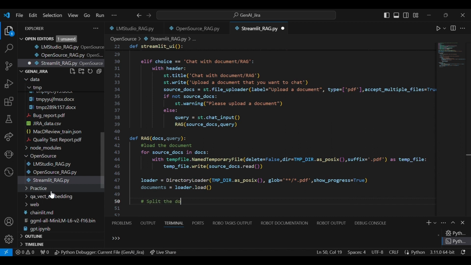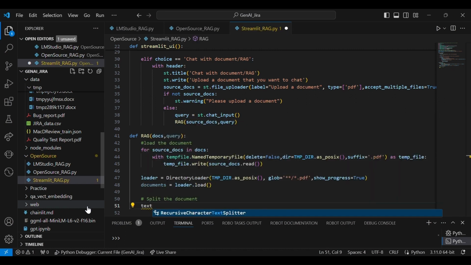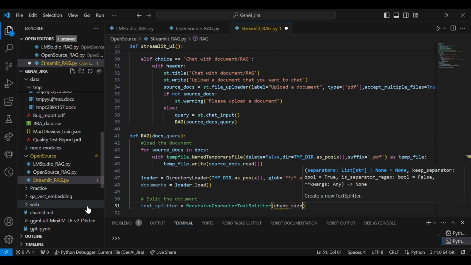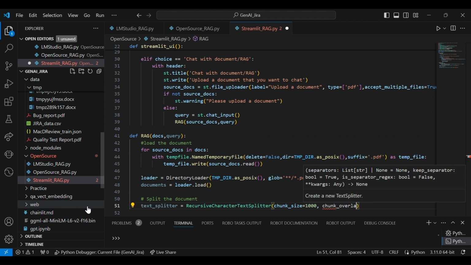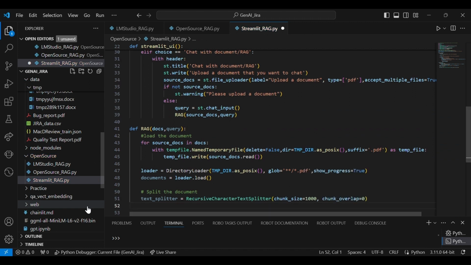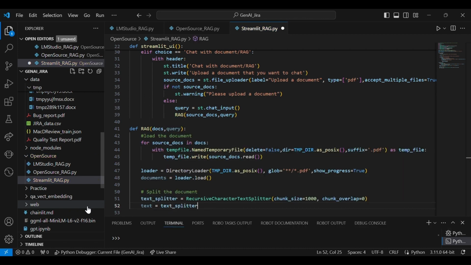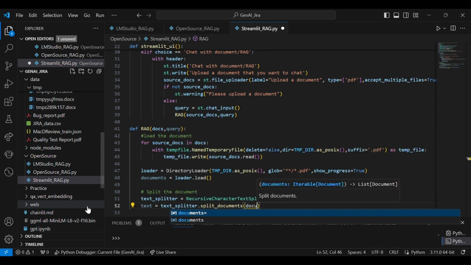And now for RAG, we need to split the document. So we'll create a text splitter with a recursive character text splitter, with a chunk size of 1000 and chunk overlap 0. Based on your document, you can definitely modify this chunk size and chunk overlap. This is nothing but our entire document splitting into 1000 characters with an overlap of 0. Let's split the document.